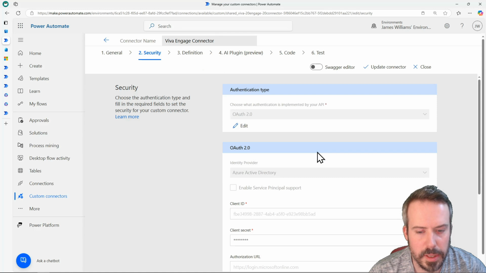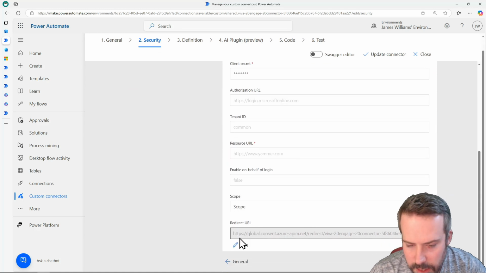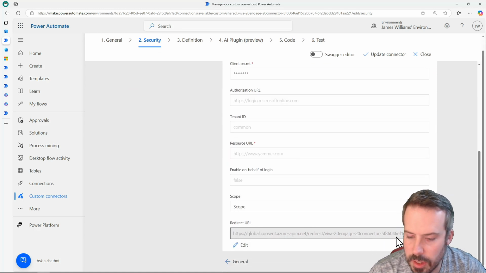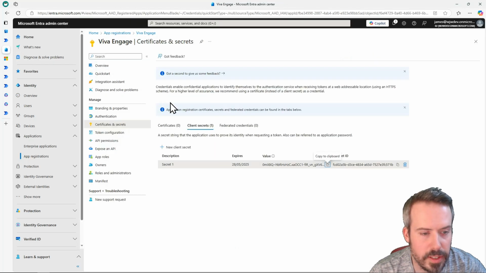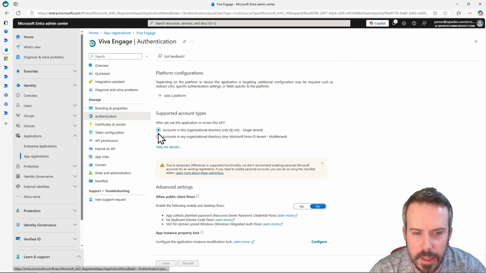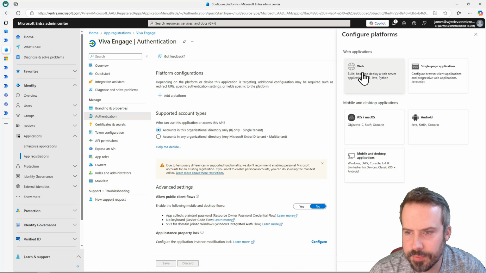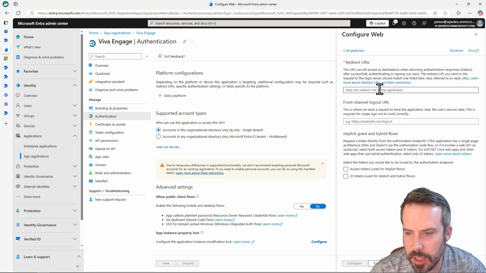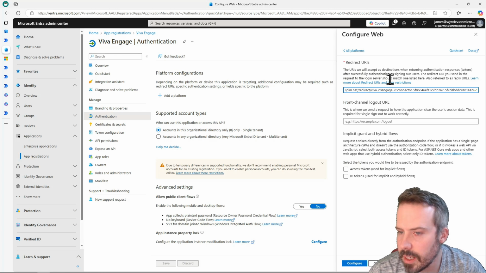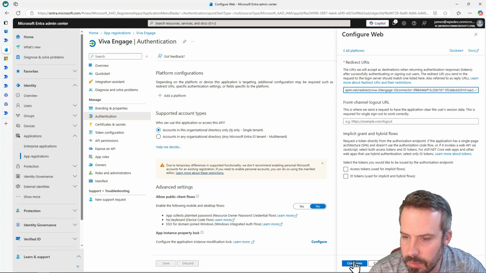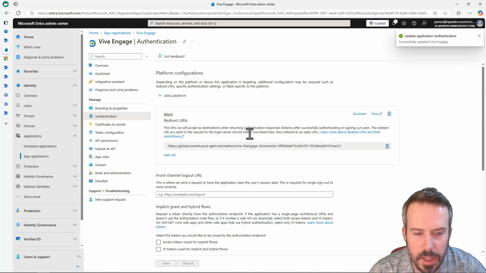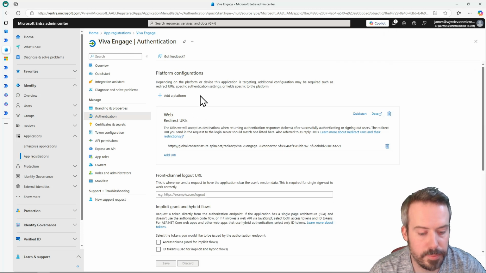so there the custom connector's been created, and you can see that the redirect URL box has now been filled in. So if I copy this, I can take it back to Viva Engage, and I believe under authentication we can add a platform. We'll tell it this is a web application, and we're going to paste that redirect URI into this box. And if we click configure, that will allow the token to be provided to our custom connector.